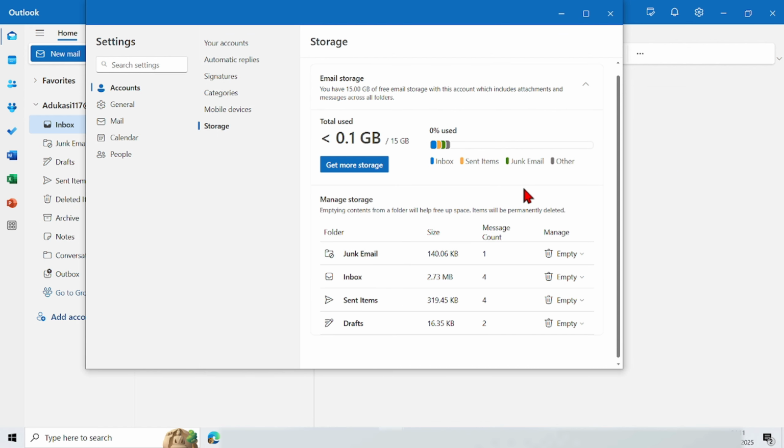Viewing storage in Outlook is useful for monitoring storage capacity, preventing full emails, and maintaining optimal performance. This feature also helps delete old emails and avoid additional costs for paid users. So that's it, the tutorial on how to check storage in Microsoft Outlook on computer.